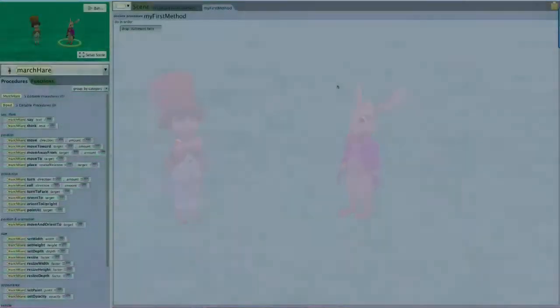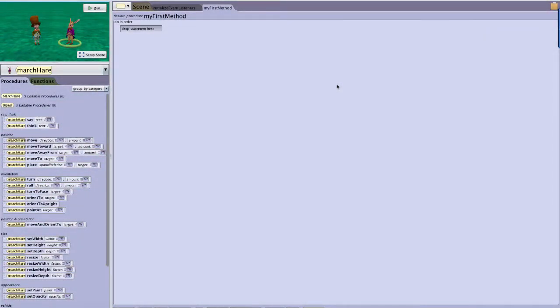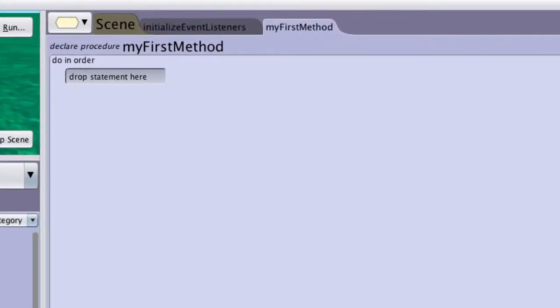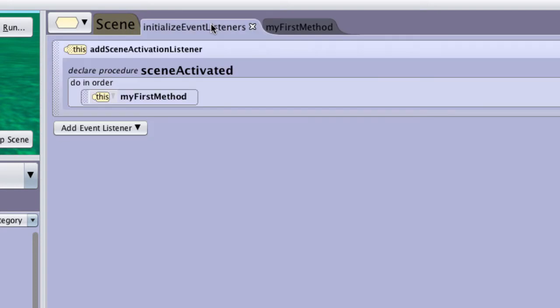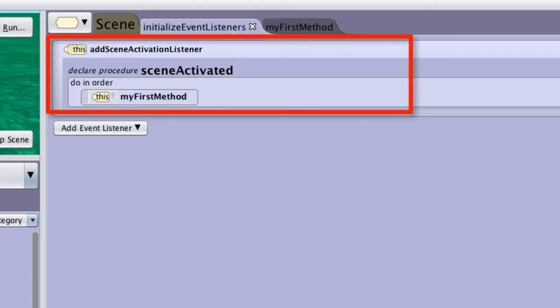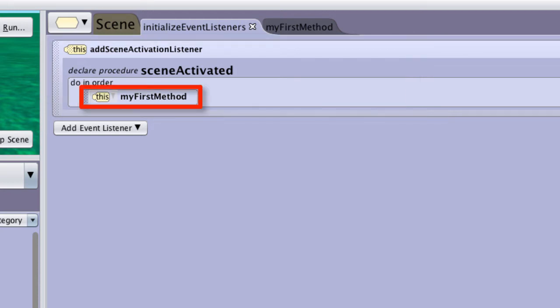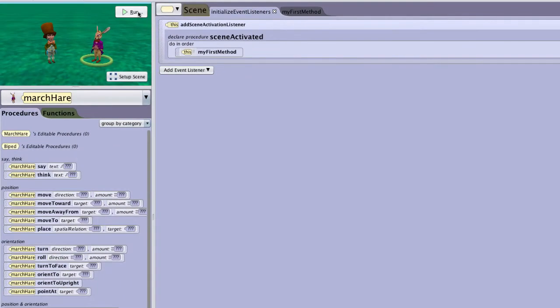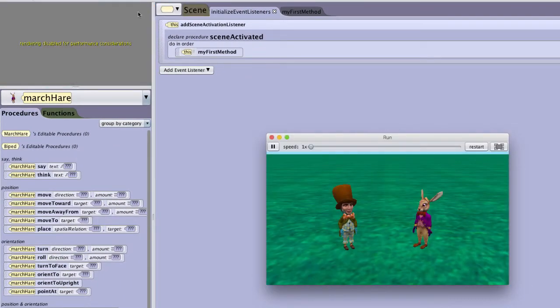In Alice 3, all event listeners are initialized in a special procedural method of the scene class, named appropriately Initialize Event Listeners. Open this procedure by clicking on the Initialize Event Listeners tab in the Alice 3 editor window. You will see that the Initialize Event Listener procedure already has one listener. The Add Scene Activation Listener uses the handler procedure Scene Activated to call the procedure MyFirstMethod. The scene activation event responds to the Run button being clicked.